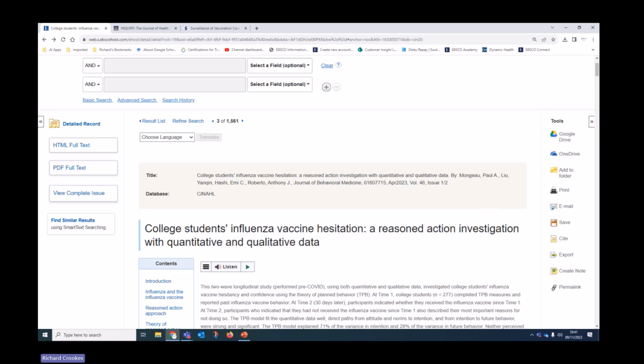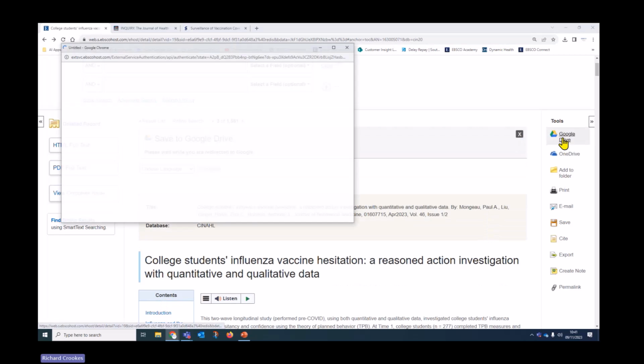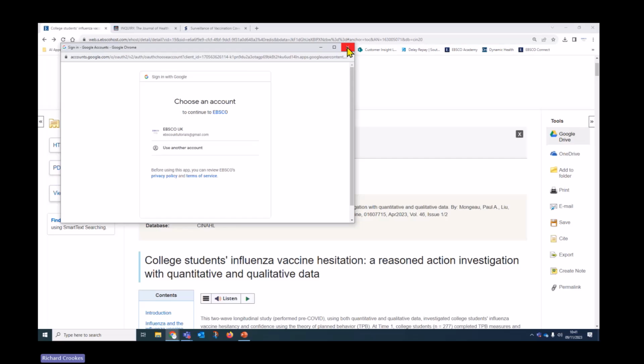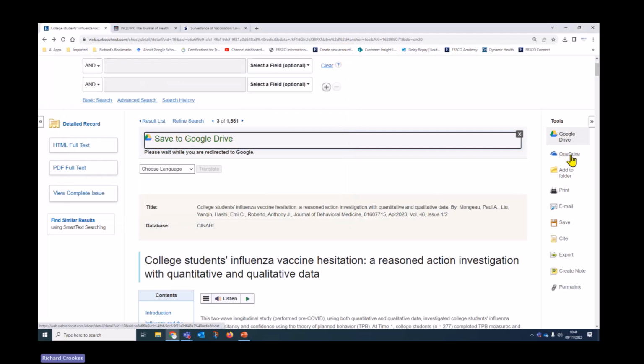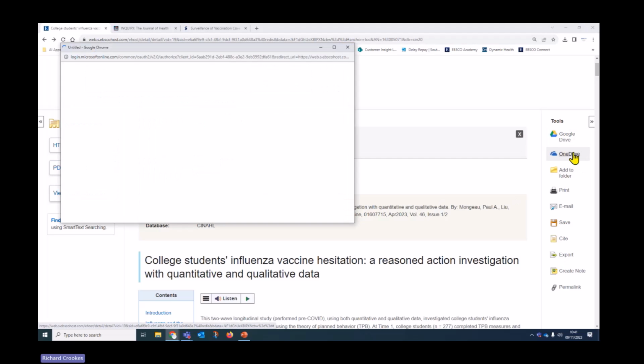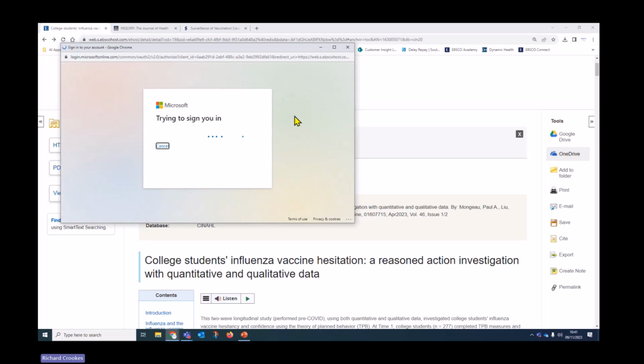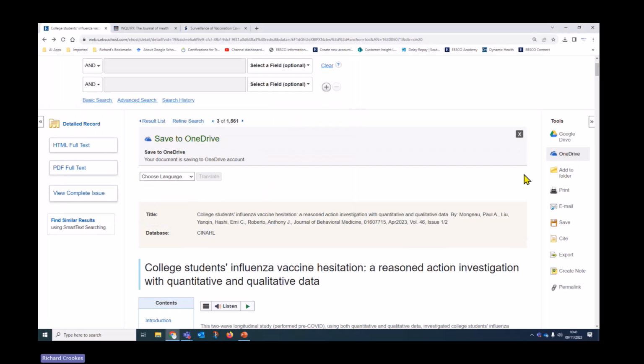One thing to note also on this page is that you have additional options to process. So you have the tools on the right. We support the use of Google Drive here. So if you have access to Google Drive, I won't sign in now. You can save to Google Drive. You've got OneDrive also likewise. So you can sign into your Microsoft OneDrive account, save it accordingly.